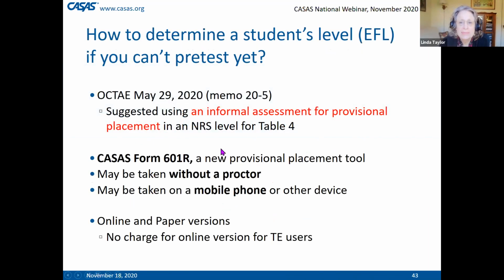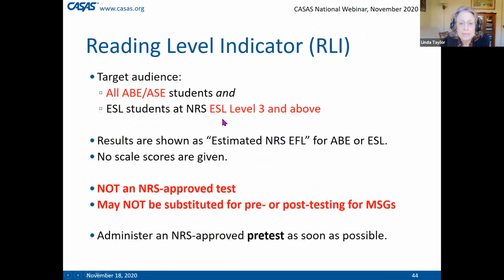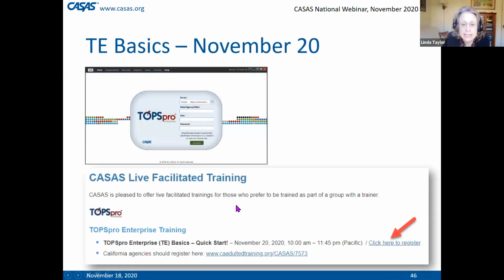Just real quickly, we have something called a reading level indicator that can be used as an informal assessment for provisional placement. It's a 601R and it can be given without a proctor. It can be given on a phone. There's a paper version as well, but if you use it online with TE, it's free. It's for ABE and NRS ESL 3 and above. You get a level, you don't get a scale score, but it's not an NRS approved test and you still have to give a pretest as soon as you can. But it's just a way of getting a student into a level quickly and without the remote testing formality.